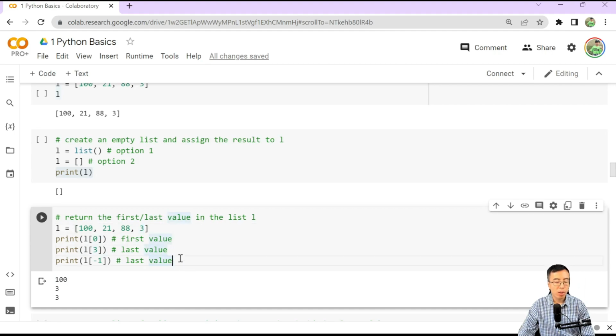Another way to return the last value is to count backwards. Instead of counting 0, 1, 2, 3 from left to right, you can count from right to left by using a negative number. So -1 denotes that you are going to count backward. Therefore, L[-1] is going to give you the last value in the list, which is 3.